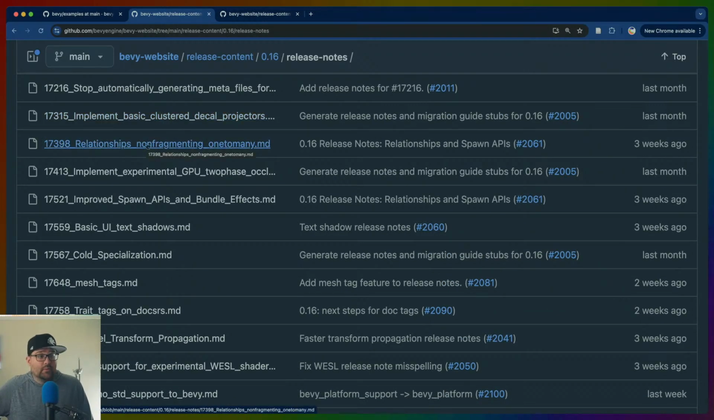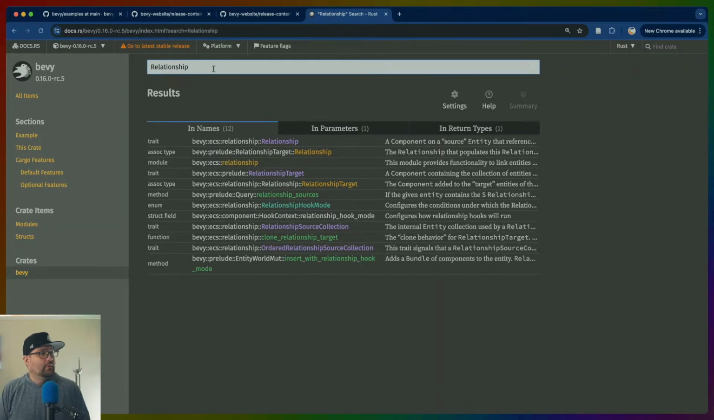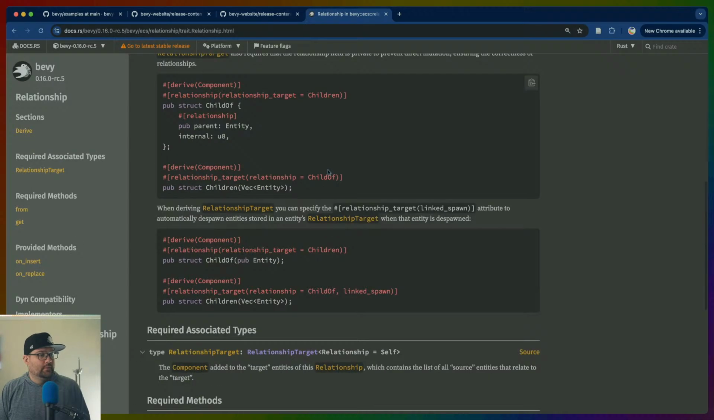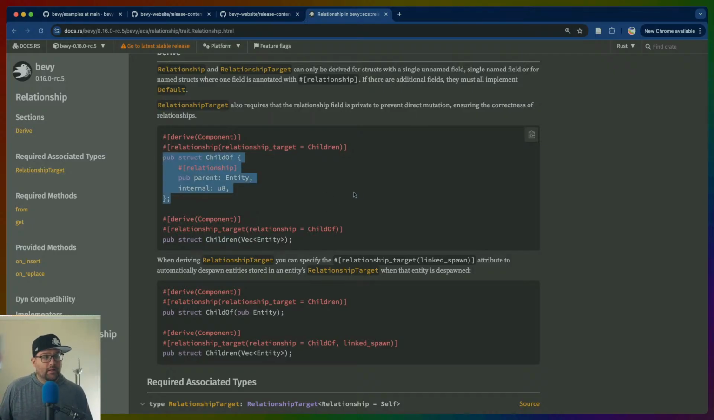Relationships are huge. So in 0.15 we had parent and children. That became a generic relationship, which is very cool. So if we go to relationship, you can just derive relationship for any component that you want to now. So parent became child of, and children stayed the same. If you insert child of on something, then you end up with the other side of that getting filled in, if that makes sense.